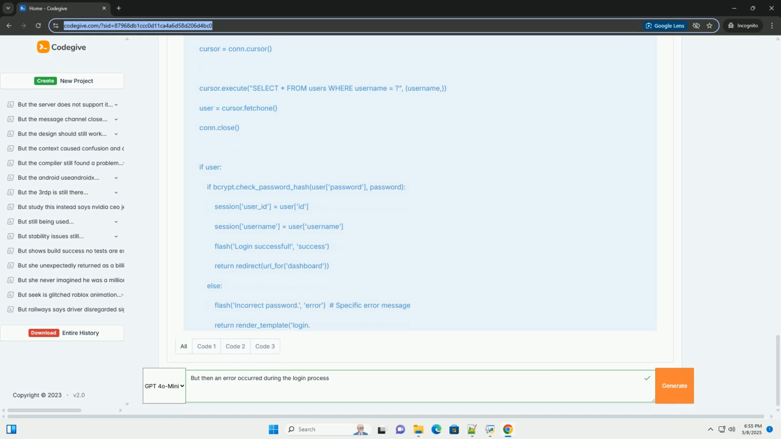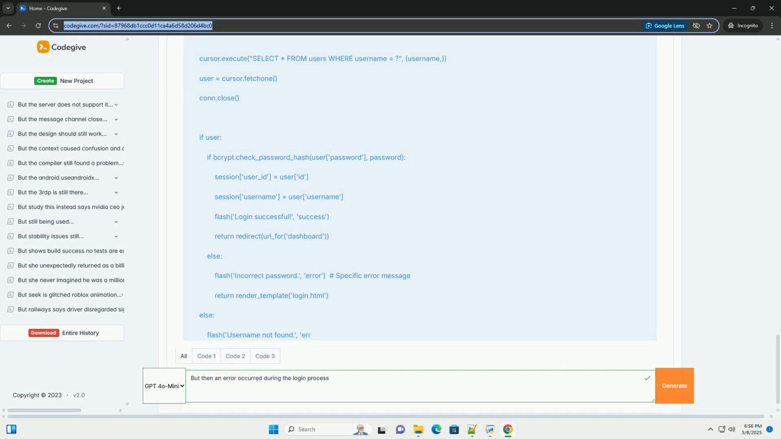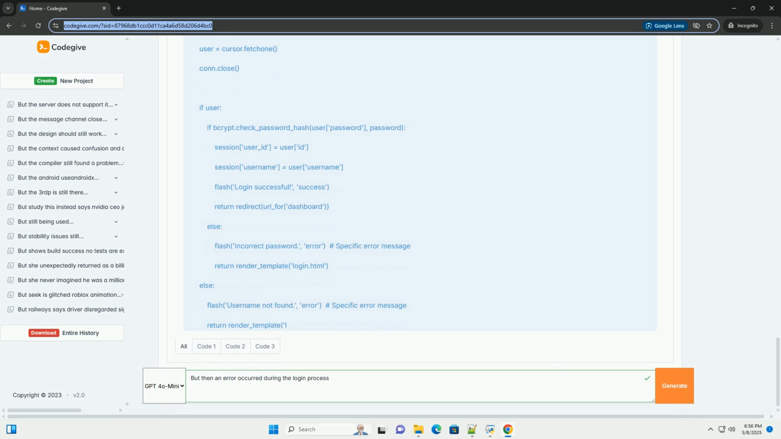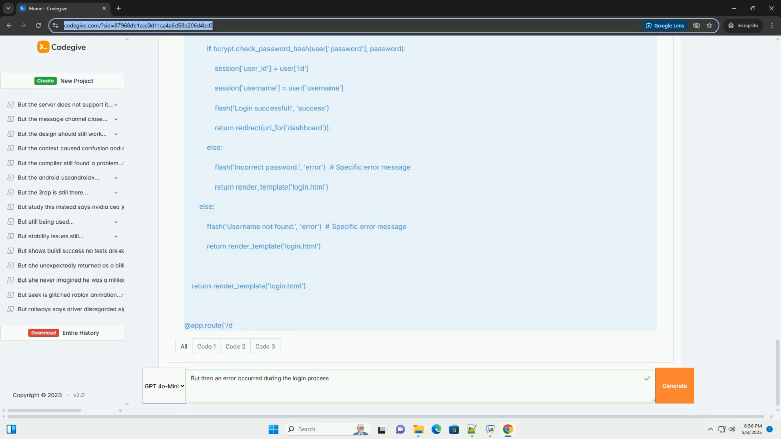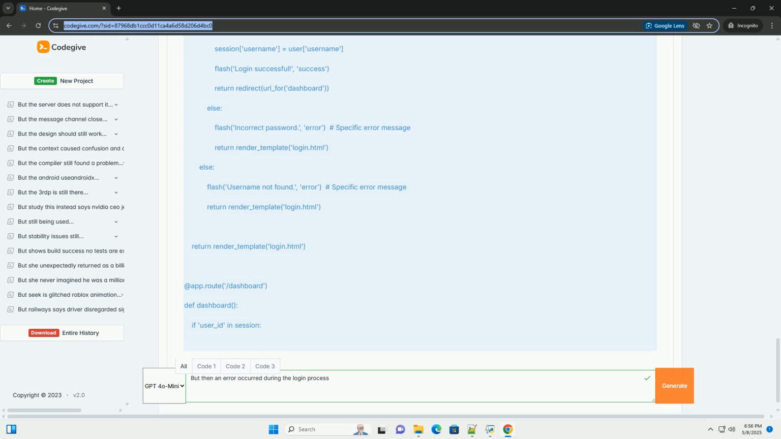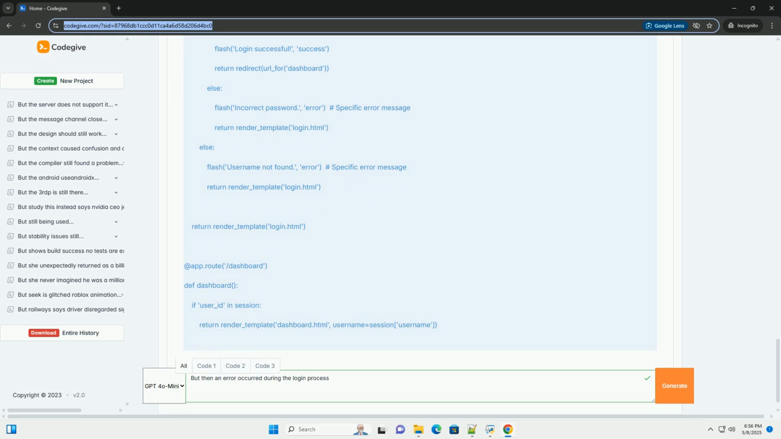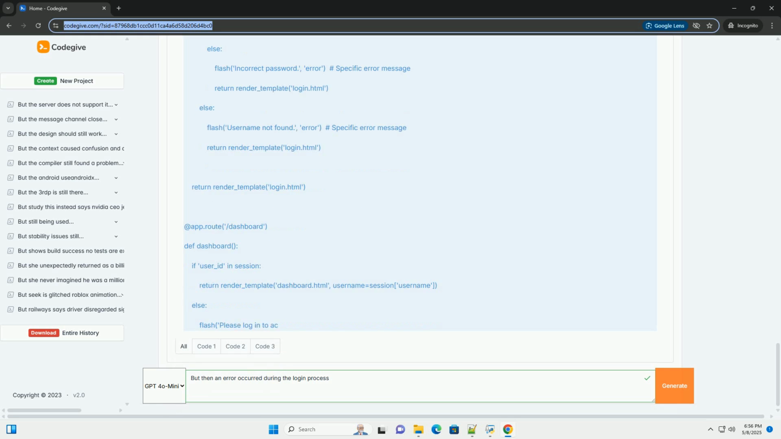Account issues. Account not activated. The user may have registered but hasn't clicked the activation link sent to their email. Account locked. Too many failed login attempts can trigger a lockout mechanism to prevent brute force attacks. Account disabled. An administrator might have disabled the account. Account deleted. The account may have been deleted.